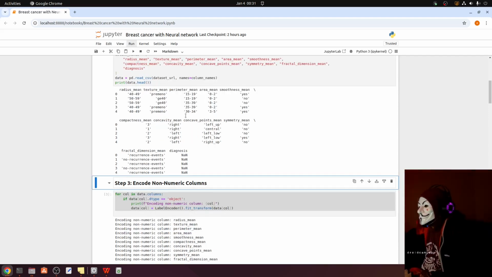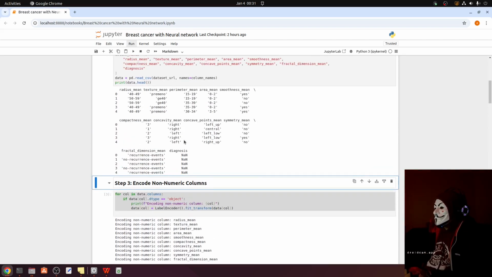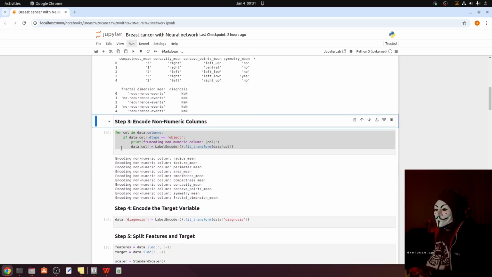So now we are moving to step 3, where we encode the non-numeric columns. As you can see in the data, many columns are non-numeric and some are numeric. So what we are doing is iterating through all the columns in the data frame.